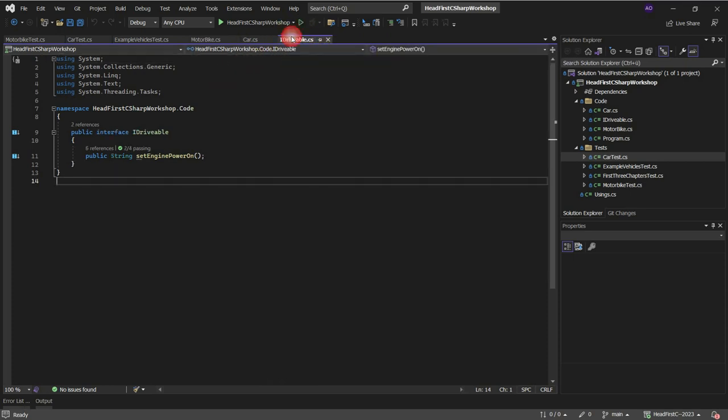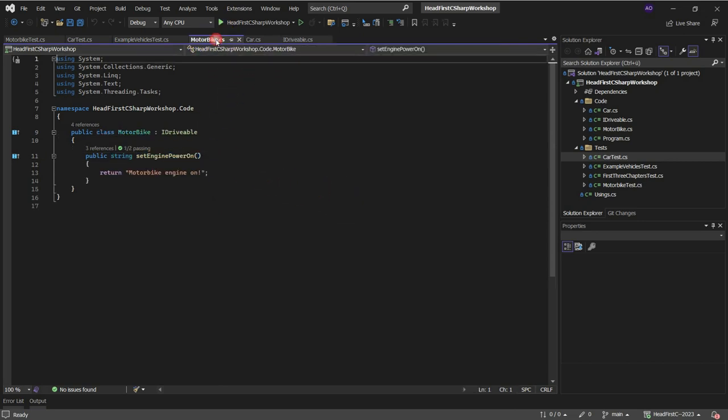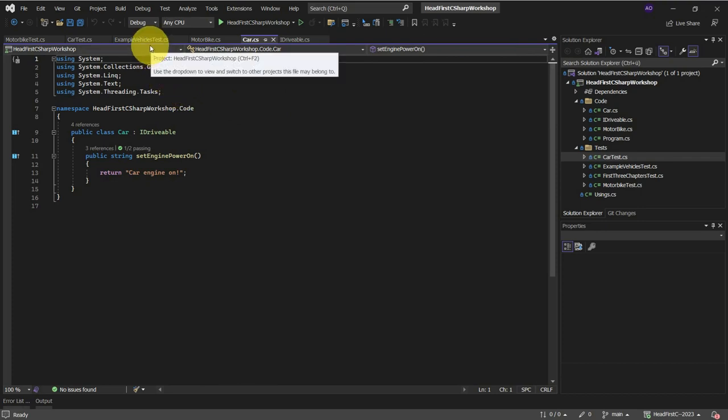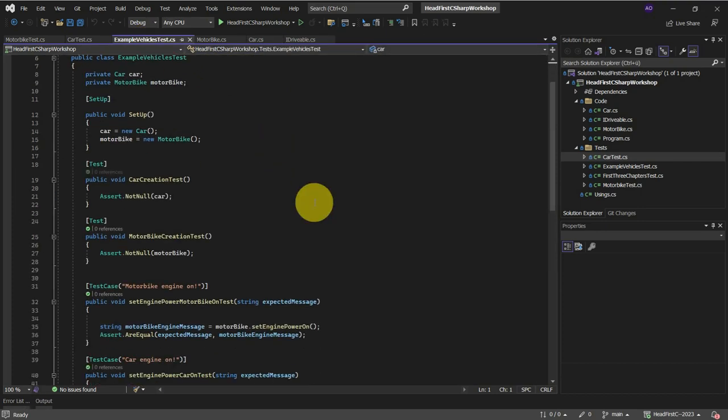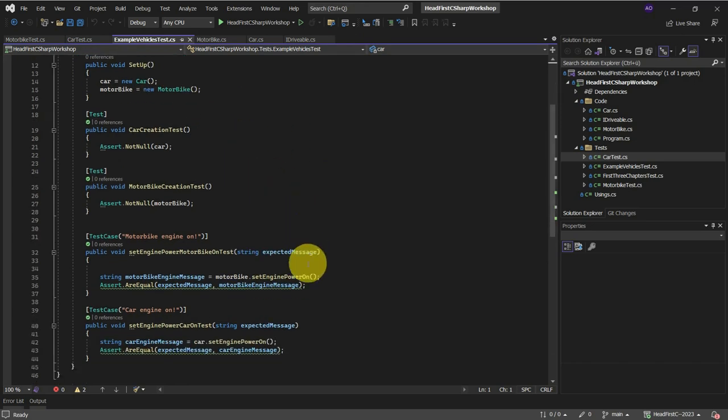So IDrivable is an interface which basically states any class which uses me should implement this method. And this is what I have done. Motorbike has on set engine power on and car has on set engine power on. The example vehicle test is an example of how exactly you can use the classes which implement the interface. So basically I create here an instance of the car, an instance of motorbike, and call them not through the main data type, but through the interface data type. I repeat again, I'm calling through the interface data type.